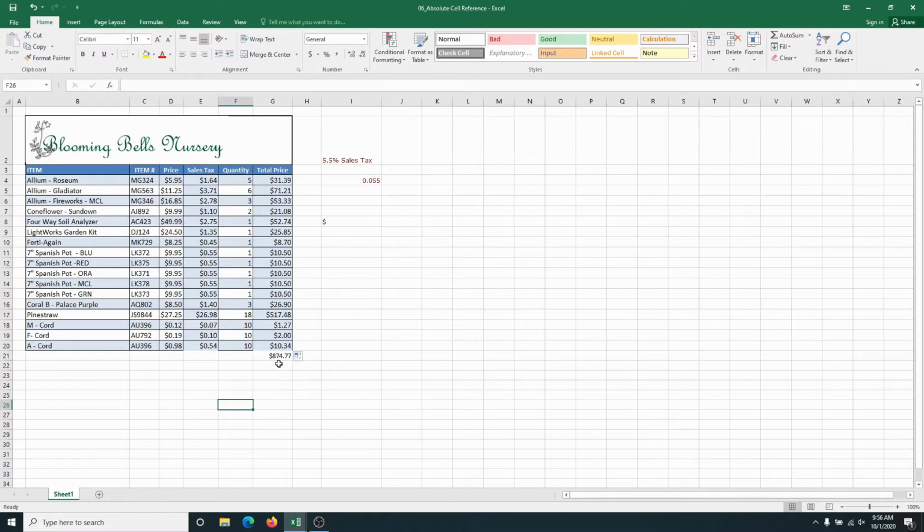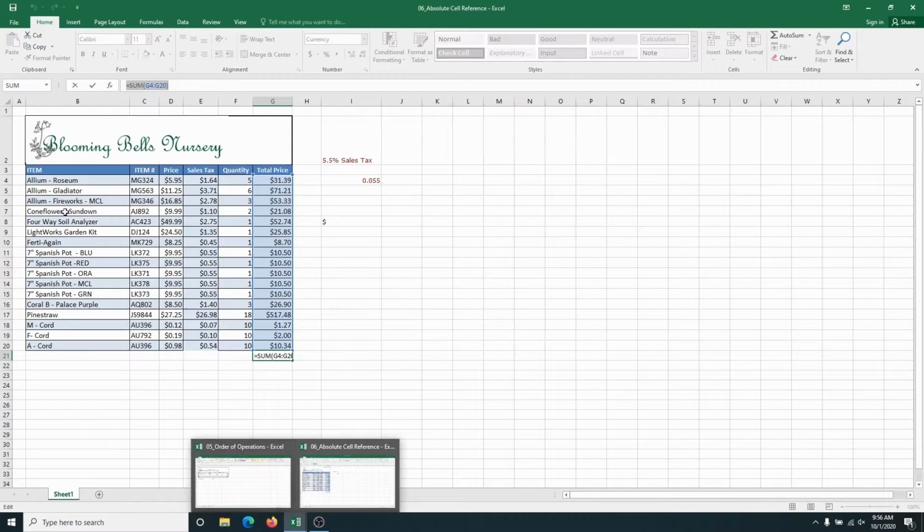Basic functions is what we looked at here at the very bottom of Blooming Bell's nursery when I got the $874.77. If you look up here into the formula bar, we typed in a formula that calculated all of that. And this is called a basic function. So we can break down the parts of a function.